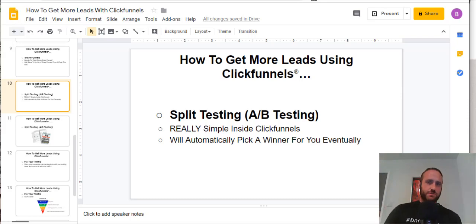As a general rule, you only want to test one variable at a time. So you only want to test the button versus the other button, or the headline versus another headline. You don't want to test a whole bunch of different things. If you want to know more about split testing, there's a million different guides out there, but ClickFunnels actually has a split testing feature that's really simple to use and pretty cool, and it will automatically pick a winner for you eventually.